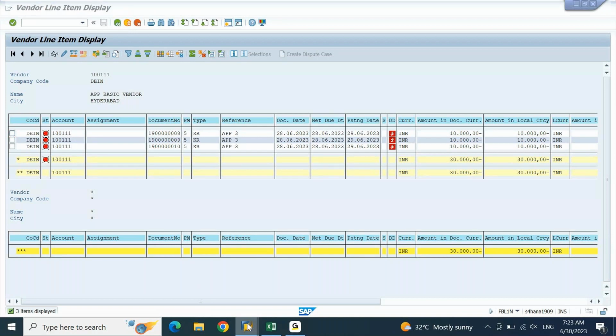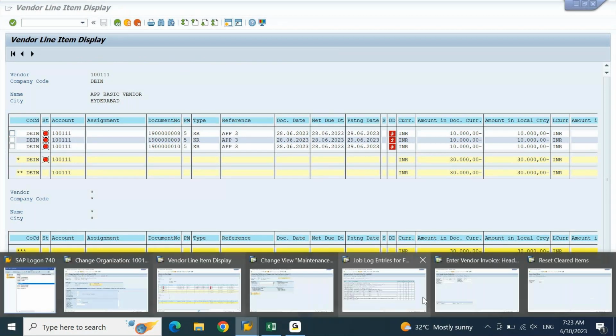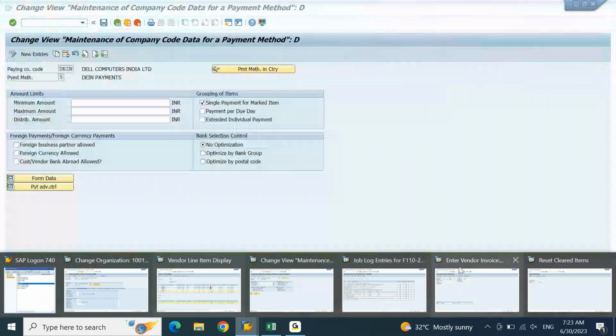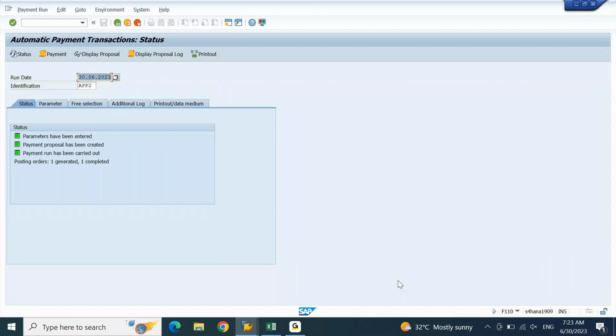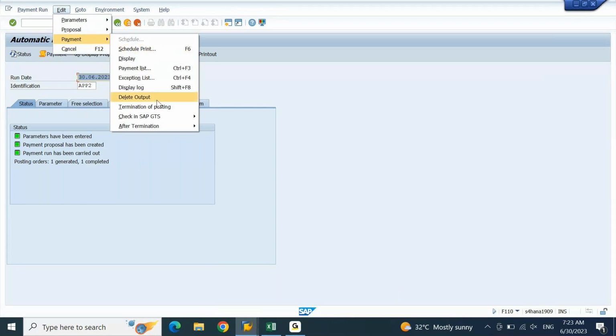Now setting has been updated. Let us process the APP again. How do we process APP again? Should I create one more APP or I need to delete all this information? First of all, once your payment is processed, can we delete payment here? Is it recommended or not recommended?